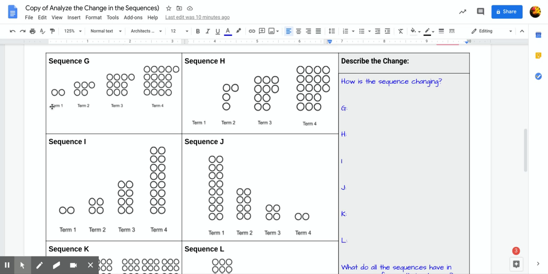So term 1 starts with 2, and then term 2, we have 1, 2, 3, 4, 5 circles. Here we have 6, 7, 8, 9, 10 circles, okay? This is 1, 2, 3, 4, 5, 6, 7, 8, 9, 10, 11, 12, 13, 14, 15, 16, 17 circles. So what is the increase each time? Okay. Now go ahead, take a look at sequence H.